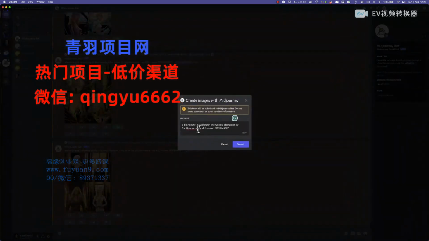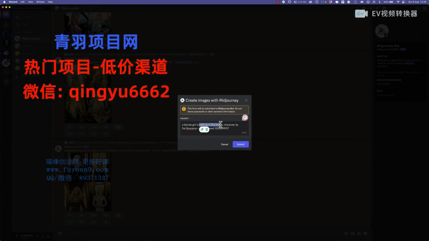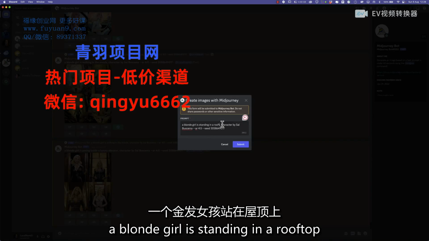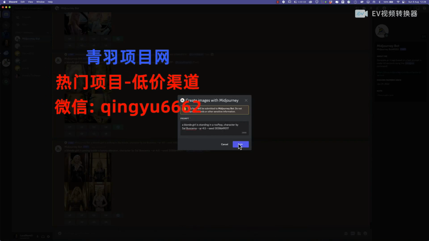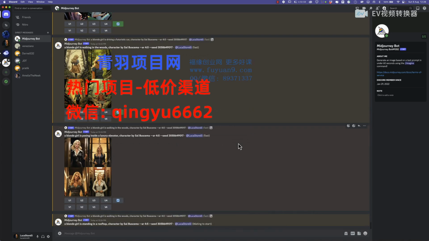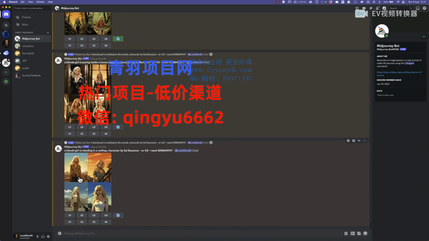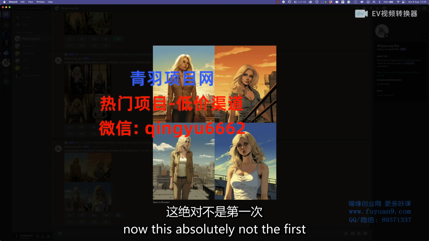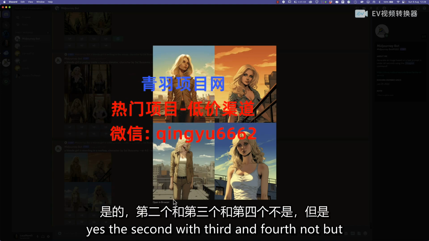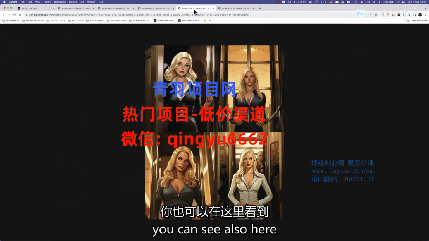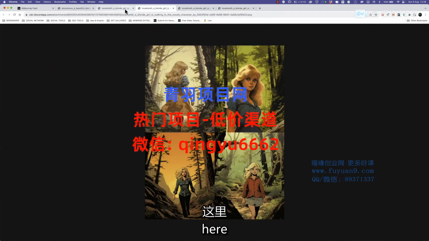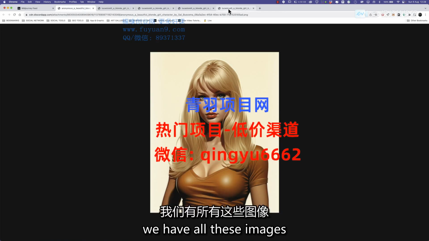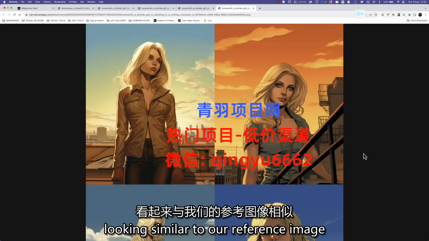Let's try this. A blonde girl is standing in a rooftop. Let's try this last example. Let's see. Yes, okay. No, this is absolutely not. The first, yes. The second, yes. The third and fourth, not. But you can see also here, here, here, here, and here, we have all these images looking similar to our reference image.